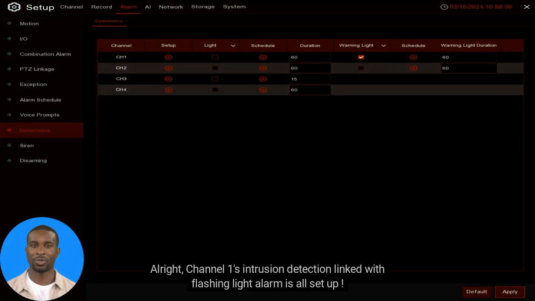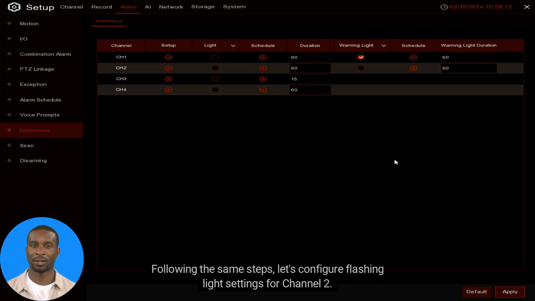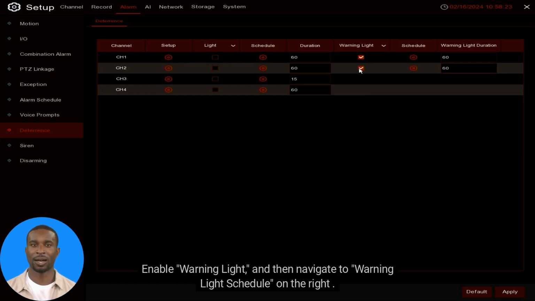Alright, Channel 1's intrusion detection linked with flashing light alarm is all set up. Following the same steps, let's configure flashing light settings for Channel 2. We'll head to the same page, Alarm, then Deterrence. Here, select Channel 2, enable Warning Light, and then navigate to Warning Light Schedule on the right.